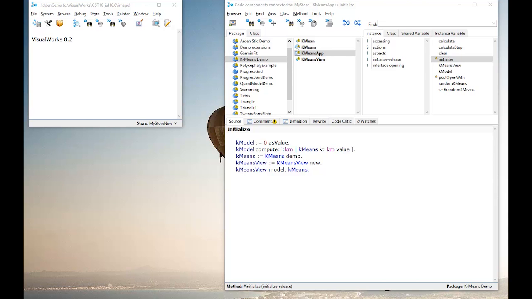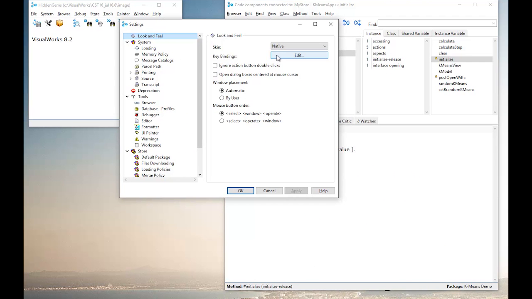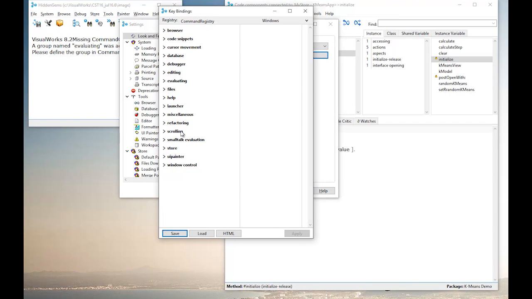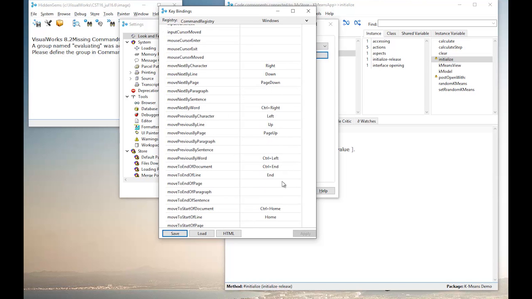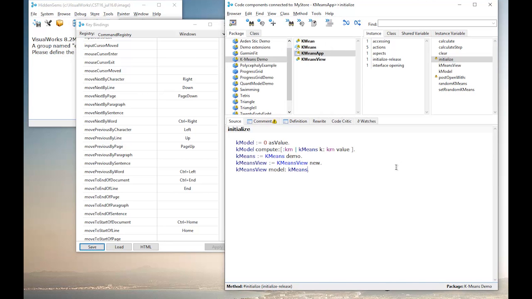So the first thing you probably want to know is, well, where can I see what shortcuts are defined? If you come here to the settings icon, open the settings, go to key bindings, and we go to cursor movement. Here you'll see how things are defined. So let's go to a method, and of course we can move up, down, left, right with the arrow keys.